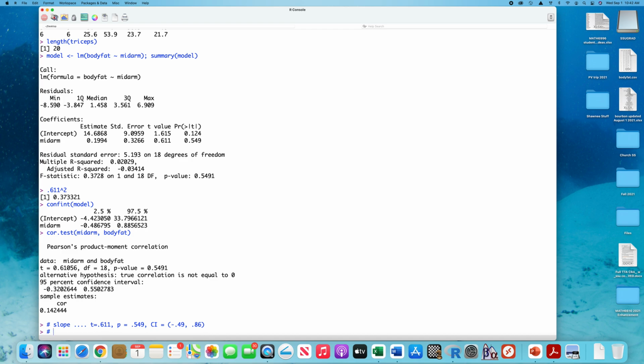Same thing for our correlation coefficient. Test statistic is going to be the same. Our p-value is going to be 0.549, and our CI will be equal to negative 0.32 to 0.55.